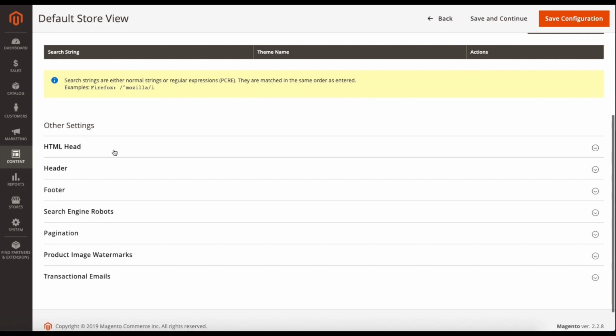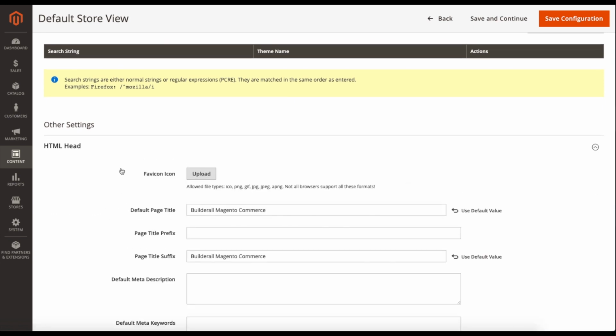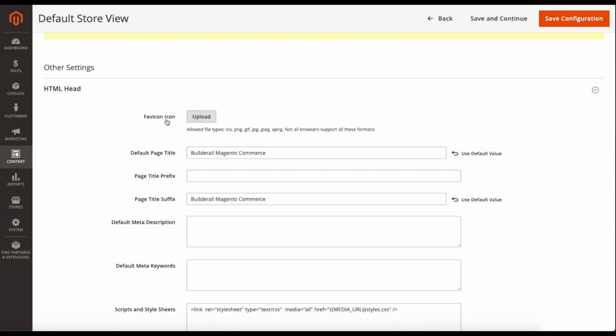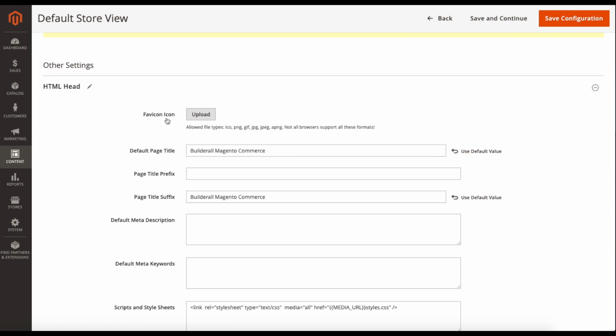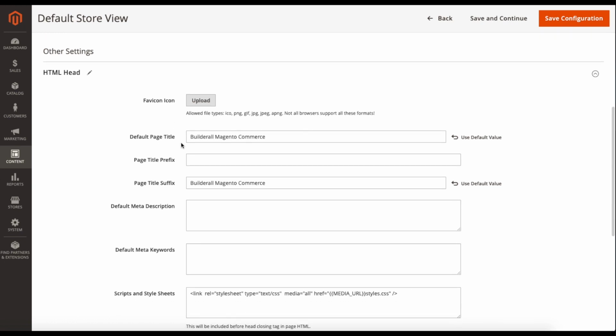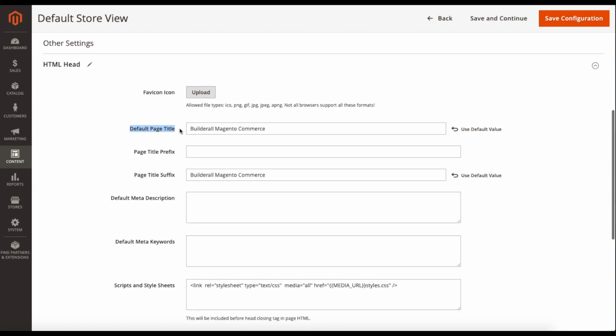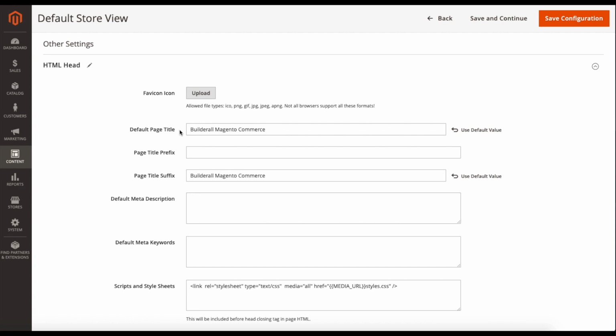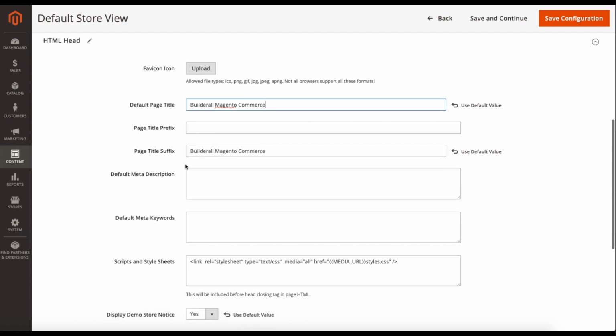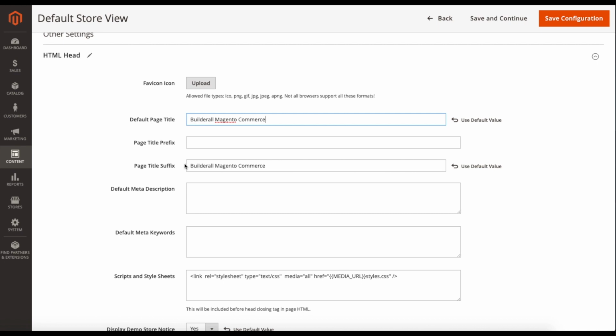So first off, over here we have the HTML head where you can set up your Favicon icon. And this icon over here is the icon of the tab of your website. So all the way up there on the tab, that's the little icon that is going to show up there. Over here, the default page title is just the title of your store. Usually you can put that. And if you want anything to come before or after the page that you were in on the tab, you can select a prefix and a suffix.